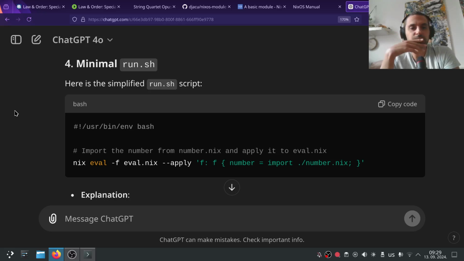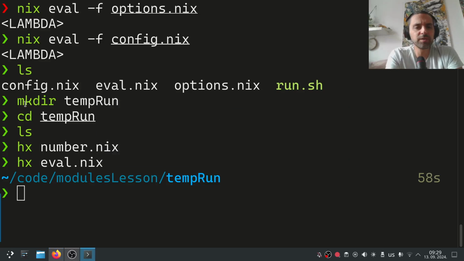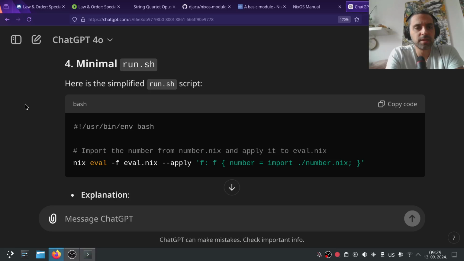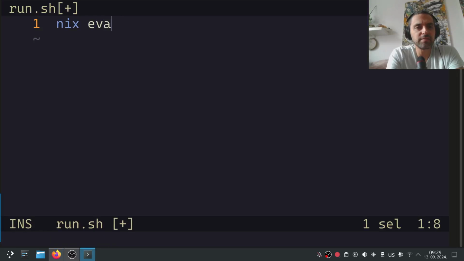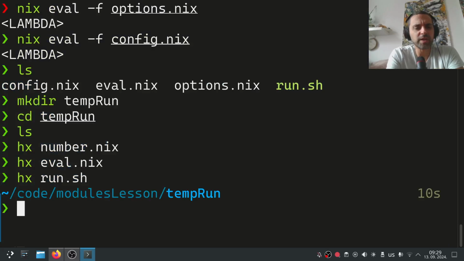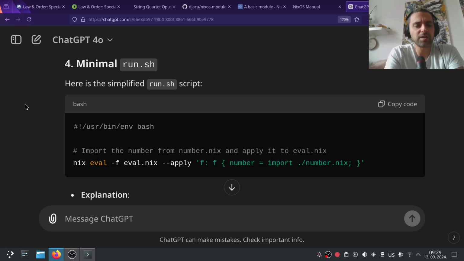Run.sh. Oh, here's the simplified run.sh script. So we're going to write now eval.nix. No, run.sh, and we're going to write nix eval. Well, I guess we don't have to. Wait, let's try without writing a script. Let's just do it on the command line. So nix eval.